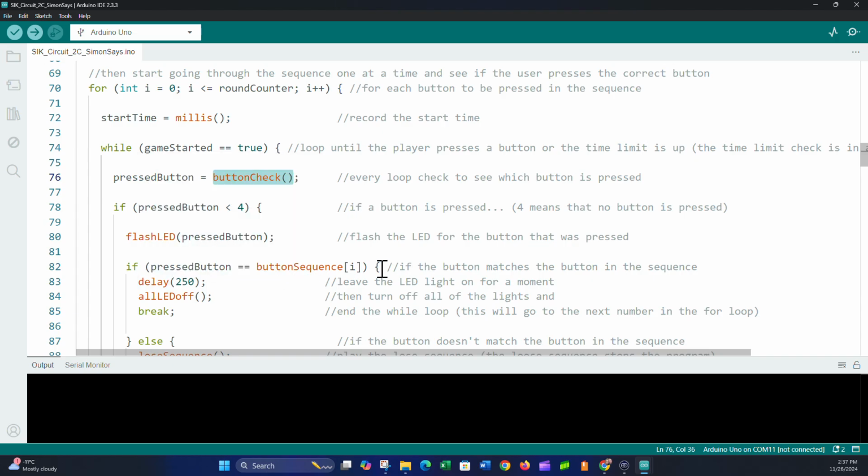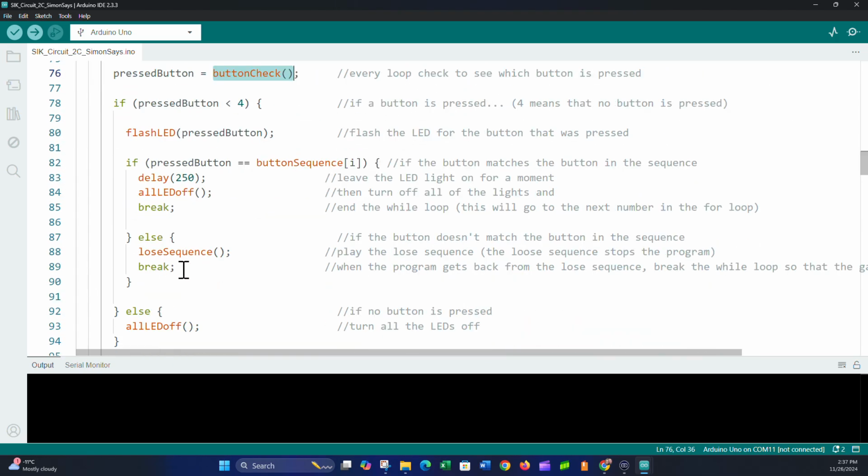And if button pressed equals button sequence sub i, so if the button matches the button in the sequence, which is what we're trying to match, because that sequence is randomly generated, and that's ultimately the sequence of how the LEDs are going to flash by the end of the last round that we have to guess correctly in order. Well, if the button that we pressed matches the button sequence at sub i, so at the place that we're supposed to be at, then we're going to delay for a quarter of a second and then turn all the LEDs off and break, meaning we did good. Else, if it doesn't match, we're going to call the lose sequence function, which is some function we've created that just plays this losing sequence and makes you feel bad about yourself, and then we'll break.